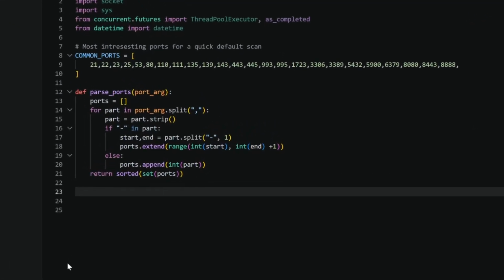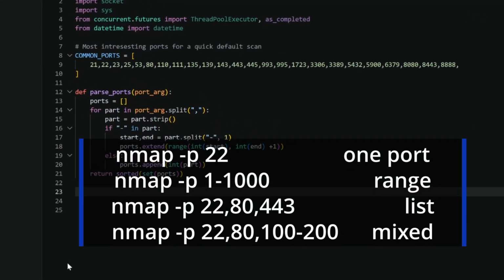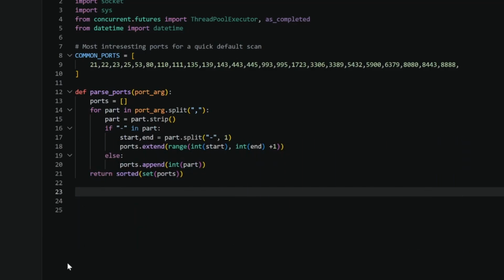Look at how Nmap handles port input. nmap -p 22 is one port. nmap -p 1-1000 is a range. nmap -p 22,80,443 is a list. nmap -p 22,80,100-200 is mixed. We support all of these.